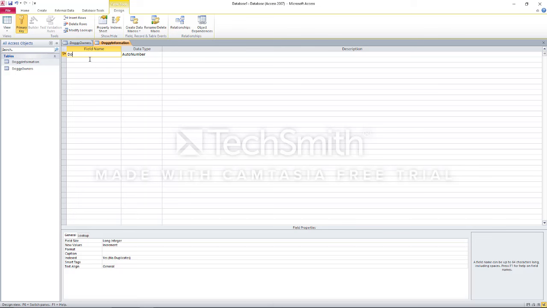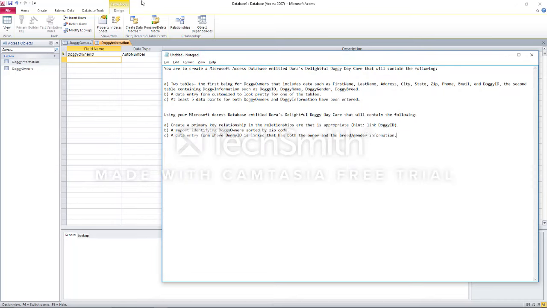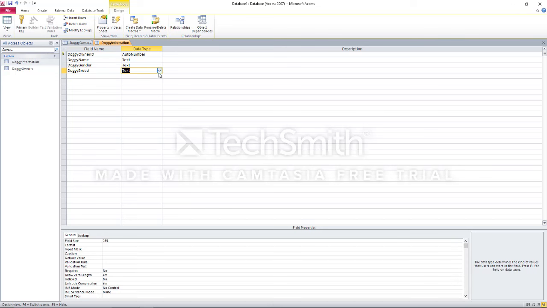So what I'm going to put up here is doggy owner ID. And those should match up, right? So I could have one owner that's got multiple dogs. And then doggy name, doggy gender, and doggy breed. Now, if I wanted to, I could get very fancy and set up things where I could have a pick down list on breed and gender. I'm not really going to necessarily require you guys to do that, so we're not going to worry about that.